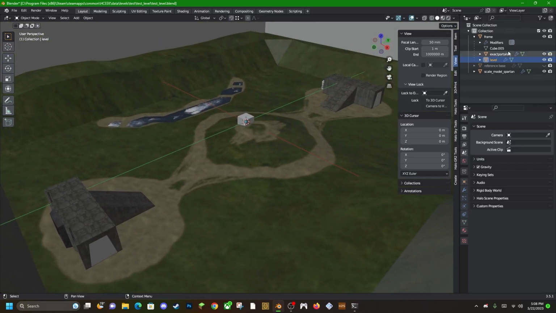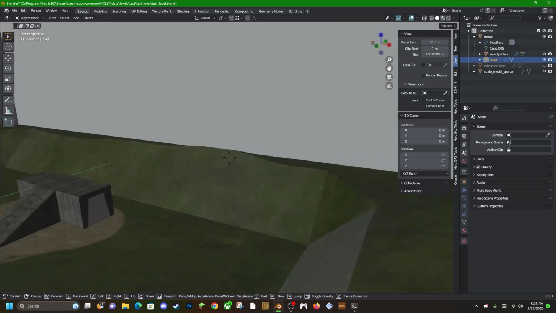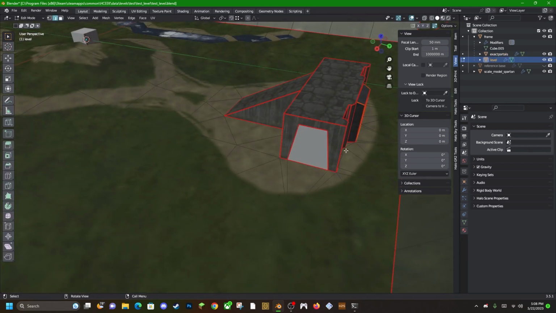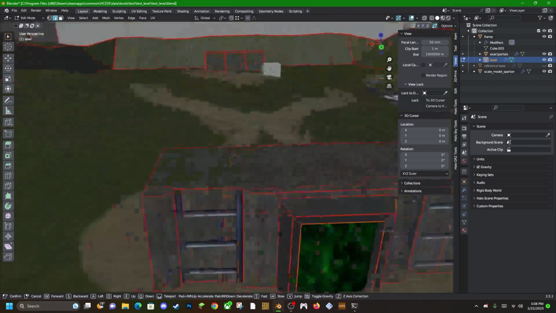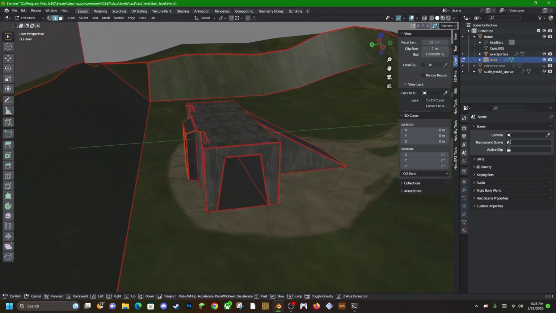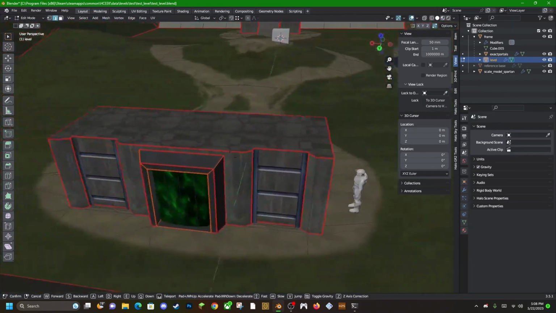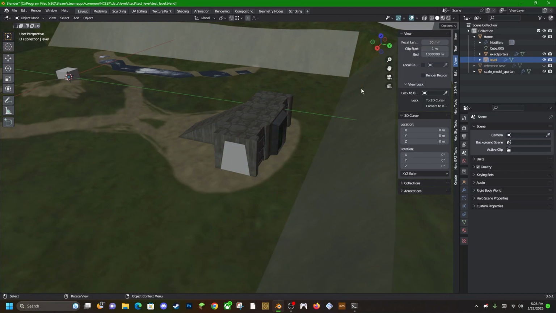So basically I already have exact portals done here. In order to apply these, you go to edit mode in your level object, and then click the faces. Once you've done that, you hit P on your keyboard on the faces that you selected, and you separate it from the level mesh and make it a separate one in exact portals.